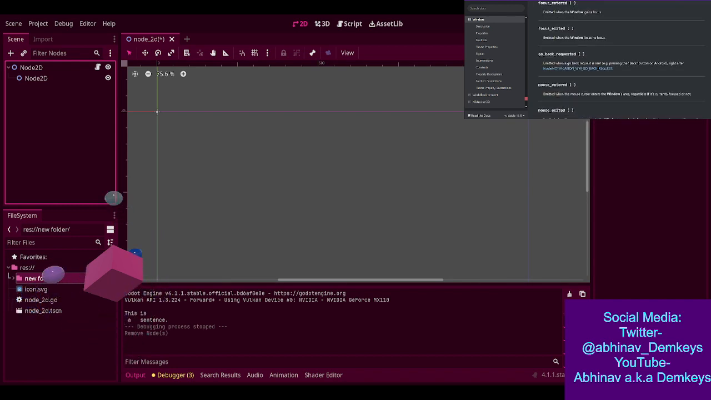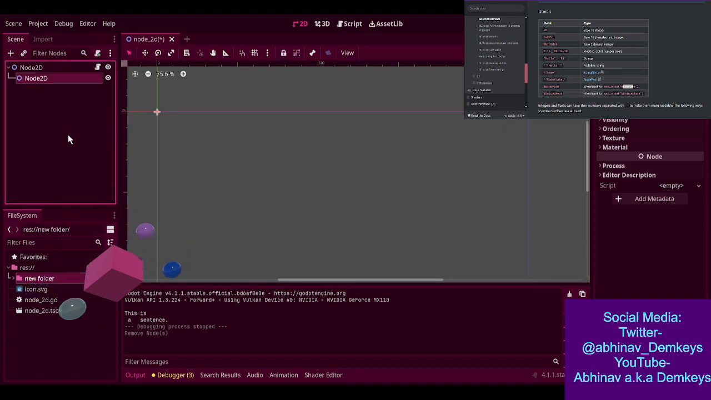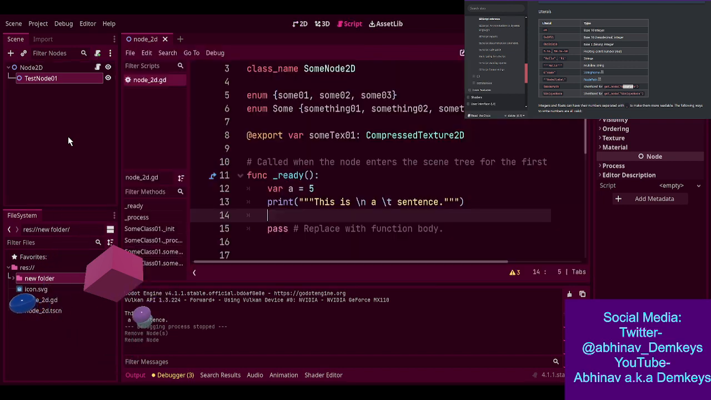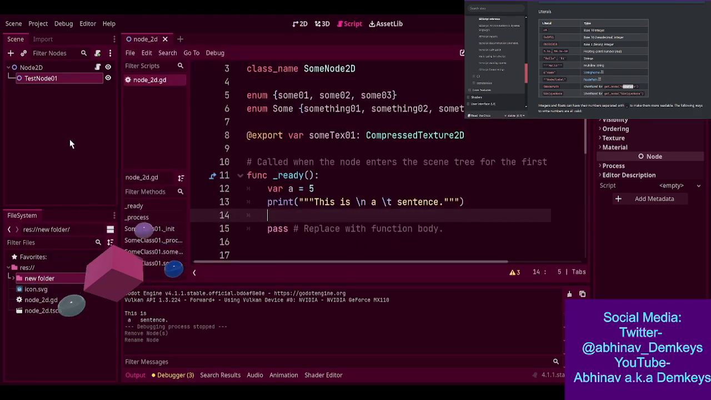Okay. So I can look into this later on. For the time being, I need to get back to what I was doing here. So let's name this test node 01. I forgot what the shortcut was to switch to script view. Okay, Control F3. I was confused between whether it's Shift or Control.